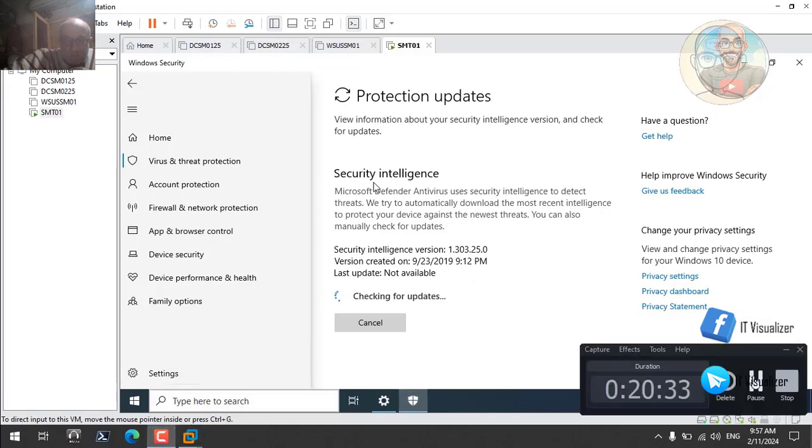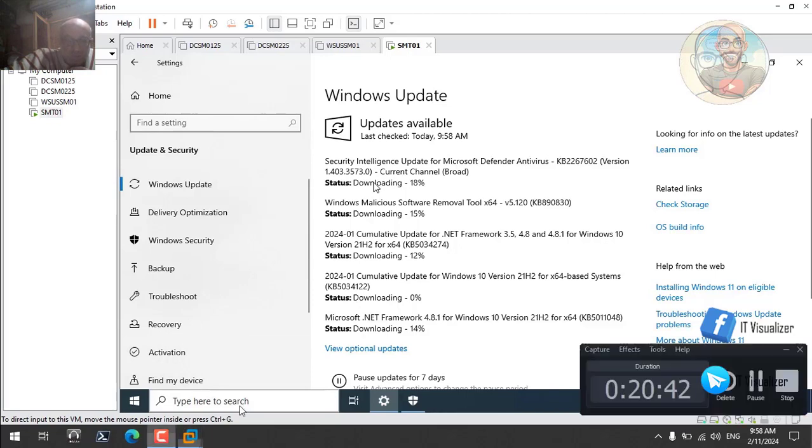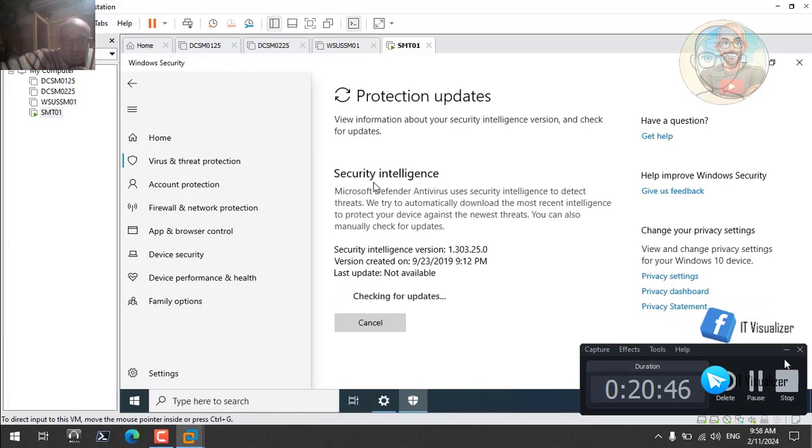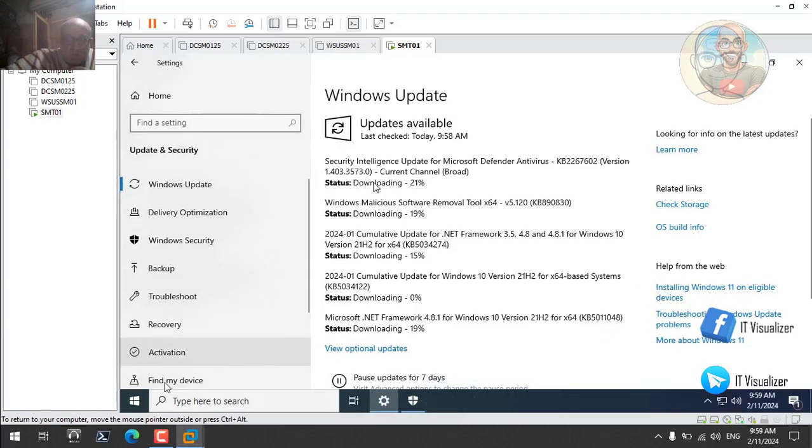So we'll pause the video until the update. We can see here there's some downloads of updates. After it is installed, we should check again for updates because most of the updates are not installed the first time. Okay, so we can see here still the update process is working, or it is in progress.